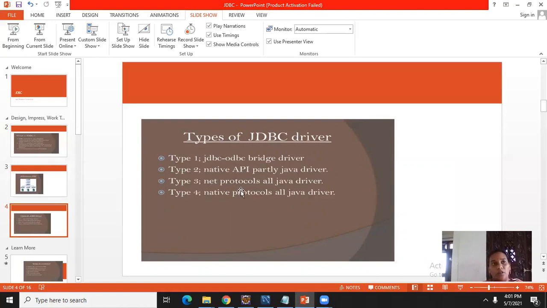That's why these are somewhat commercial, and these drivers are very useful for big applications. In the IT industry, mostly type 3 drivers are used. We also call them thin drivers. But these three we cannot execute for small applications, so in my example, I am using the type 1 driver.